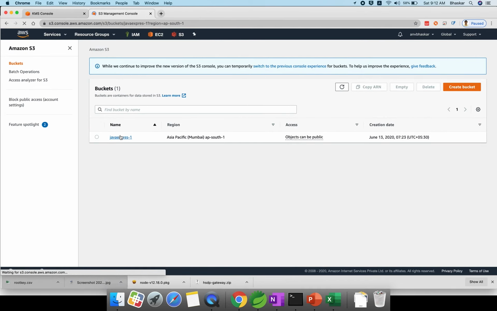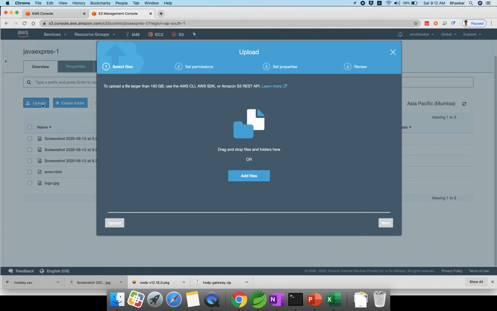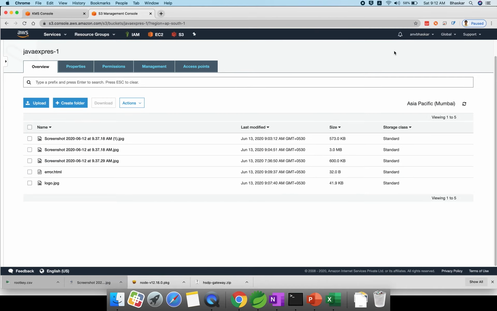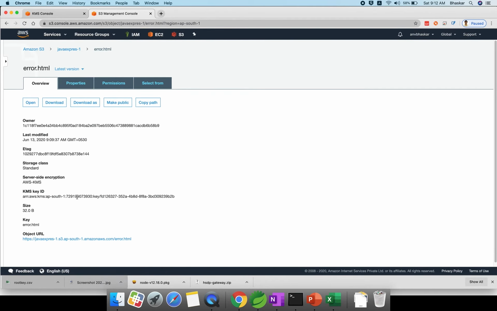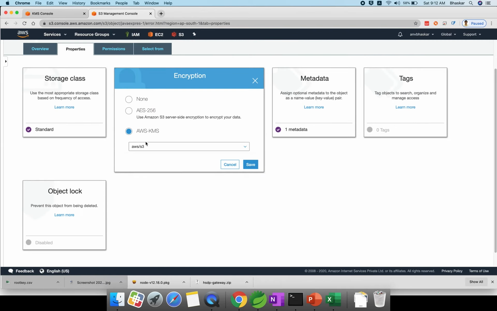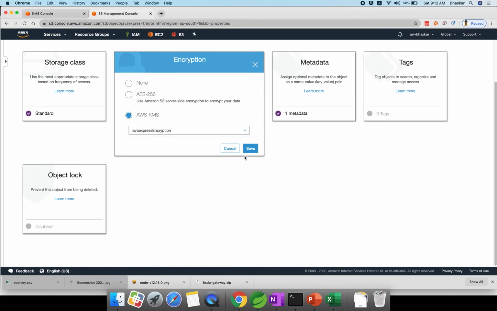Go to the S3 bucket, and I will upload a file again, add file. Instead of uploading an existing file, I want to provide it with the Java key. This is error.html. Click here, and we have the properties, encryption. Right now I want to manage this file by using Java Express encryption. See, what you created in key management is automatically reflected here. Key here, it is saved.